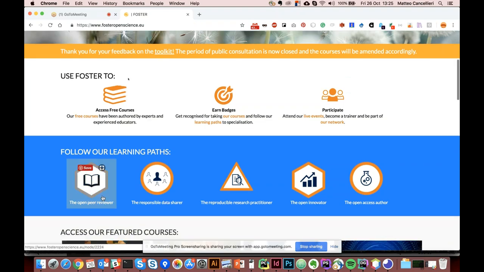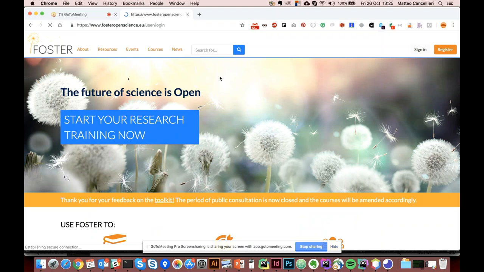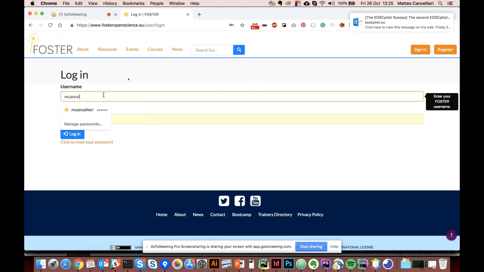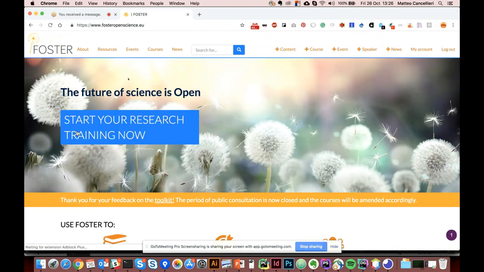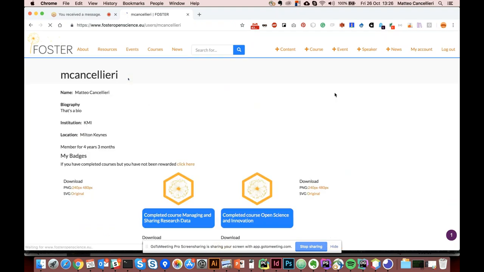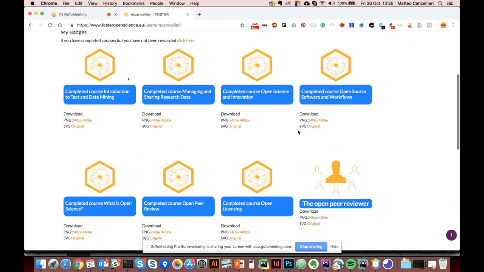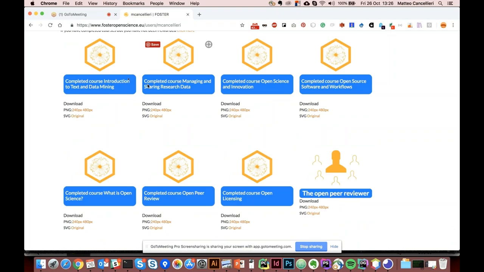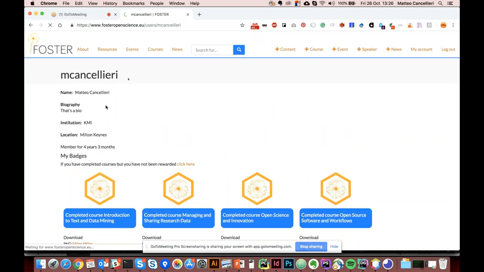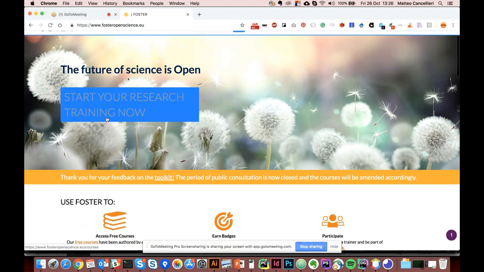So as you can see, I would like to log in. If I log in with my account, you can see that I am a really keen learner, because I have already so many badges. This is how a badge looks like. You will receive a badge when you complete a course. These badges are all implementing the open badges standard, so they can be exported everywhere. So it's a recognition of you completing a course in Foster, but also there are some specific badges that instead require you to complete a learning path. That is a nice way of creating specialization.